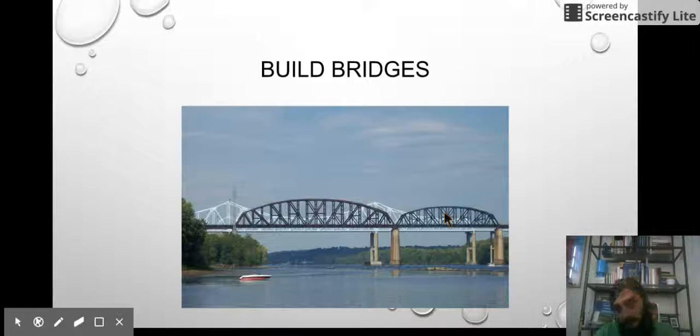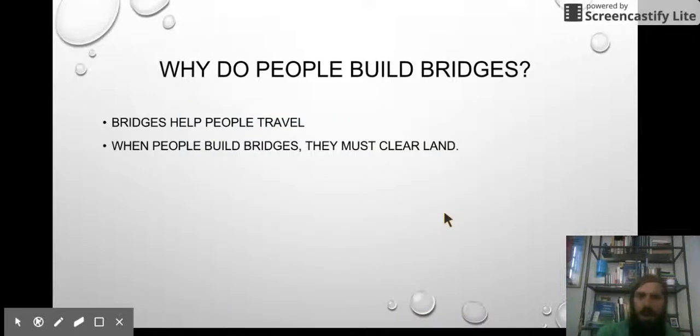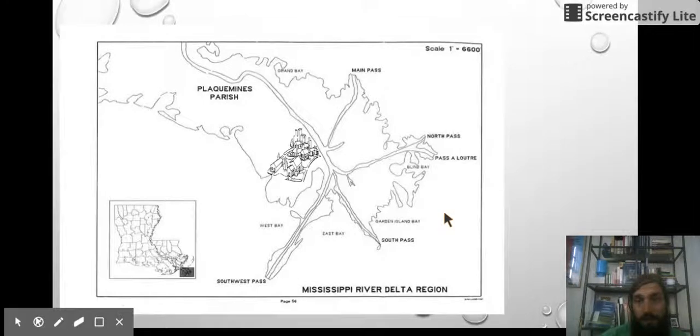The next adaptation people make, or change to the land that people make, is building bridges. Now, why do people build bridges? Bridges help people travel. When people build bridges, they must clear land. So when we talked about clearing land and it destroying plants and animals in their homes, it can also happen when people build bridges because they have to clear the land to build the bridge.